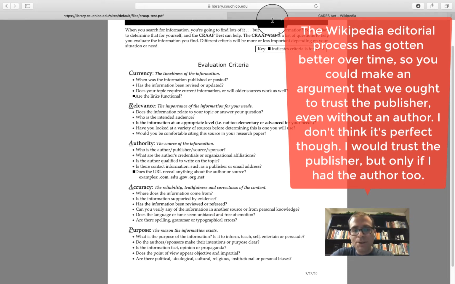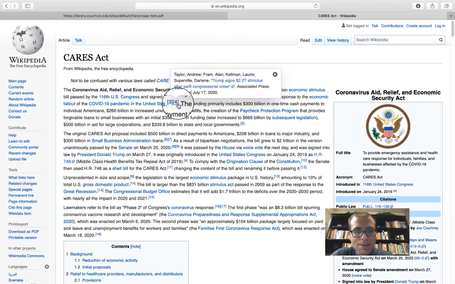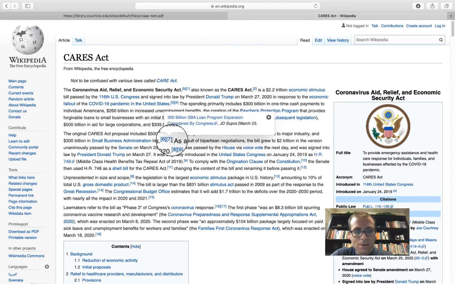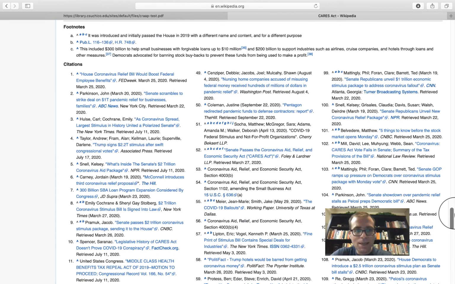Accuracy, the reliability, truthfulness, and correctness of content. I'm going to say accuracy is pretty good. I'll give it another 10. And you know why? Each of these little letters or numbers represents a citation. This article is cited left and right. If you scroll to the bottom of the page, you can see the Works Cited page right here. Awesome.